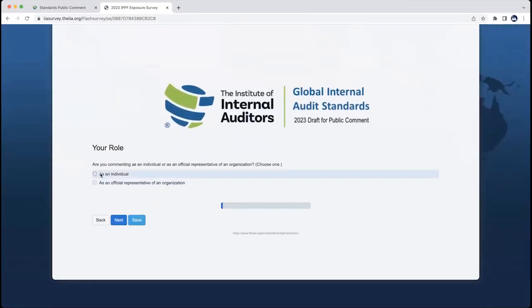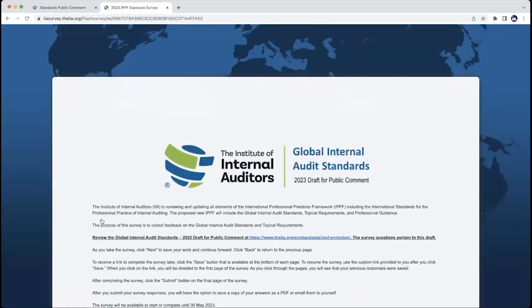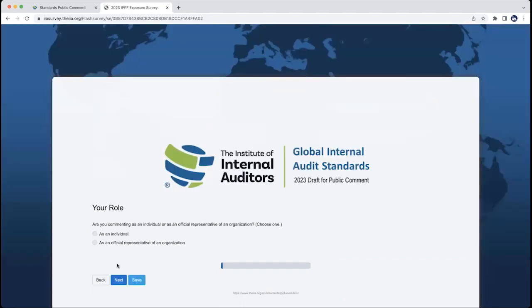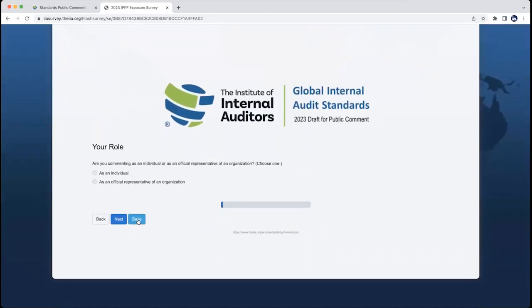To proceed through the survey, click the Next button at the bottom of each page. To return to the previous page, click the Back button, and you will see that your answers have been saved as you go. You only need to use the Save button at the bottom of the page if you wish to leave the survey and return to it later.